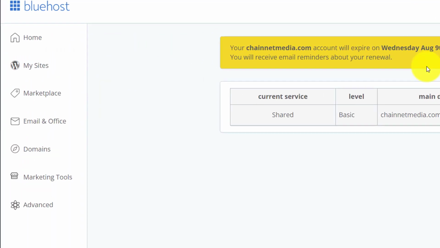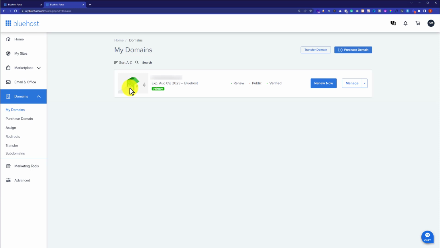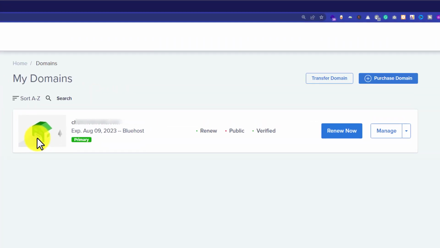So from the left menu we are going to click on domains and here it will show you the domains that you have purchased. Next to your domain name you will see a renew now and manage button, and on the right side of this manage button you will see this drop down. Just click on it and then click on renewal.